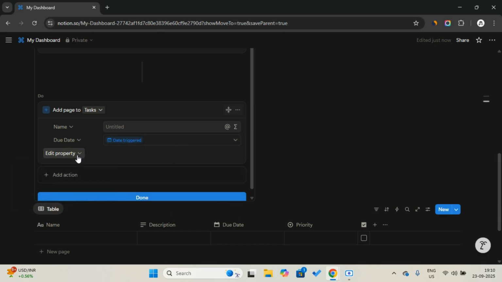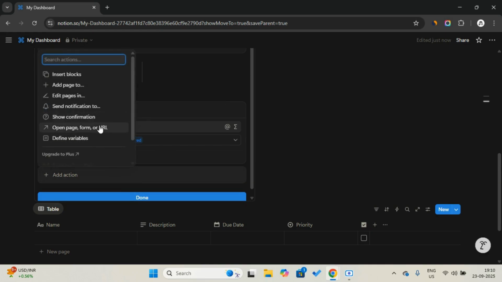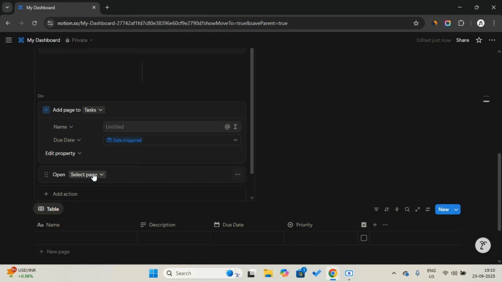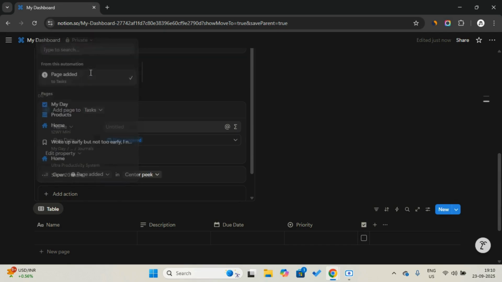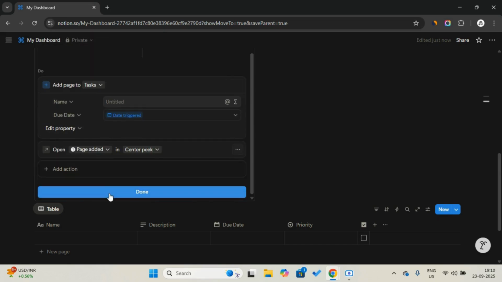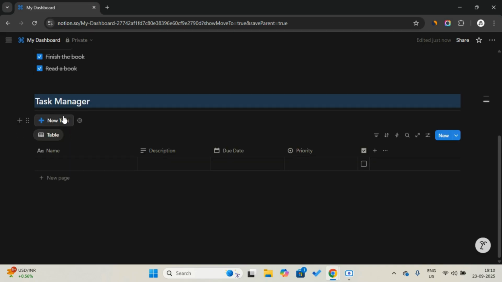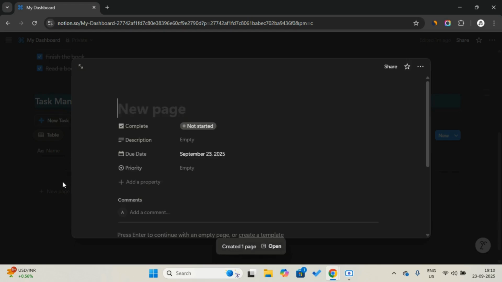And yeah, that's it. And then let's add another action, and here let's select open page, and then select the page, which is going to be the page added to the task. Select that, and then you can just make it open as done. Whenever you create a new task, it creates a page here, and it will open up a new page. That's the second action we did, that's why it's opening up as a new page.